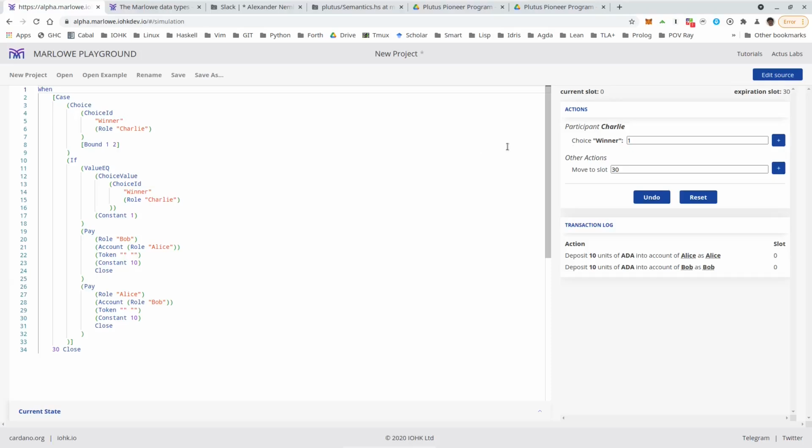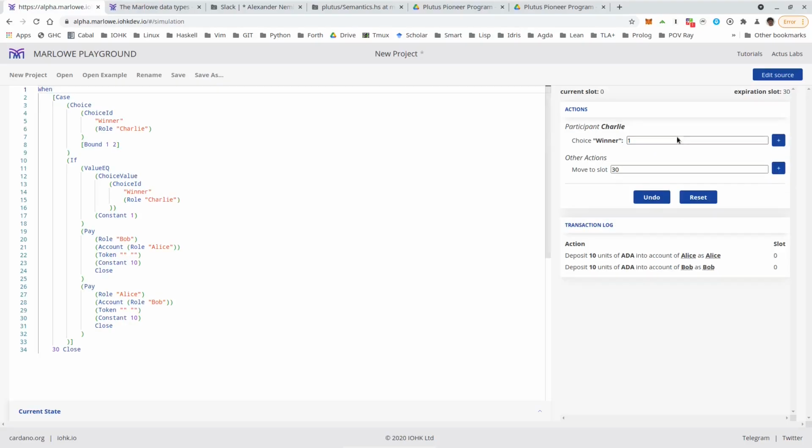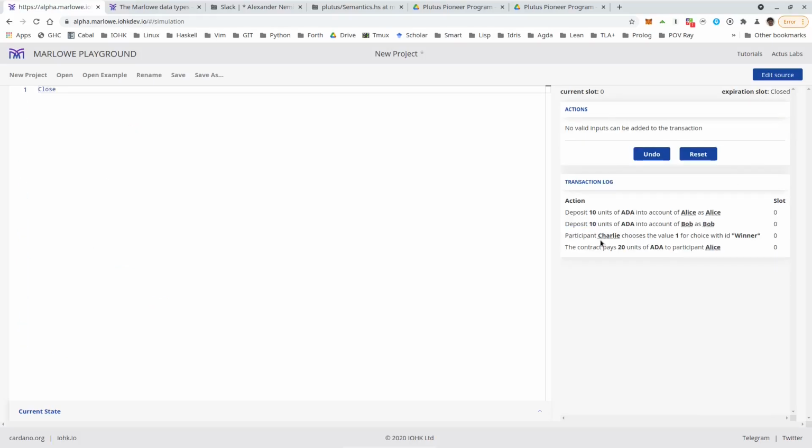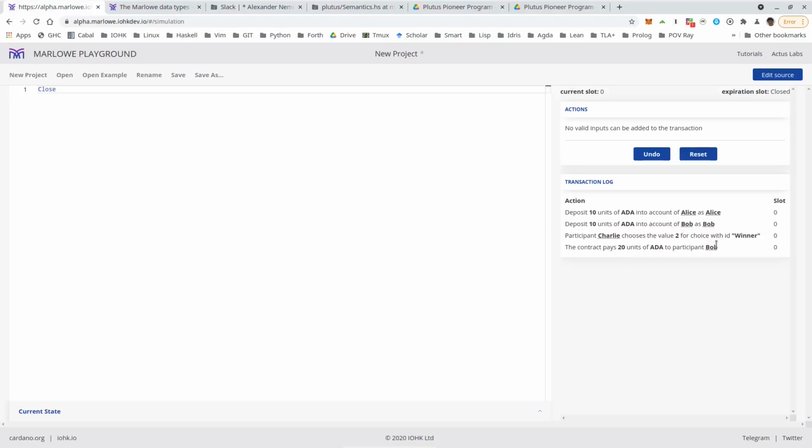Now we are in the when where the only available action is that Charlie chooses. So Charlie can now choose 1 or 2, or don't do anything. If he doesn't do anything, Bob and Alice both get their money back. If he picks Alice, so choice 1, then we see that the contract pays 20 units of ADA to Alice. So she gets all the money. And if instead we pick 2, then the contract pays 20 units to Bob. So it seems to work.